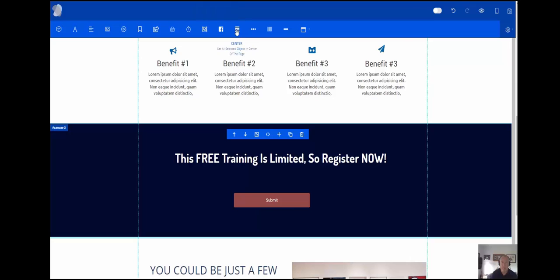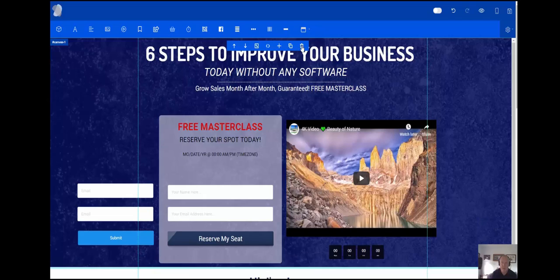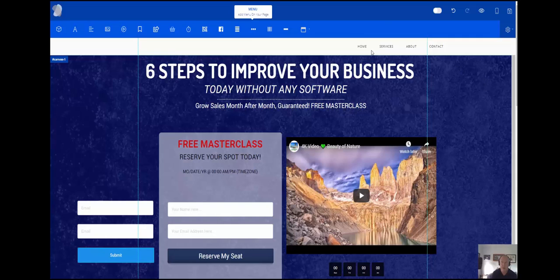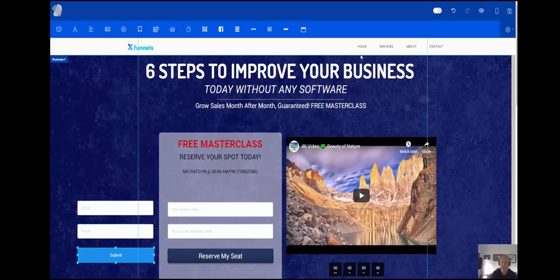There's also, we can add Facebook comments. We can add menus to the top of the page by simply clicking the button here. There is one up here. I'll just delete this block here, and we'll simply add a menu. Simply click on the menu, and the menu's updated. So there's the menu there. Okay, so that's how easy it is, guys.